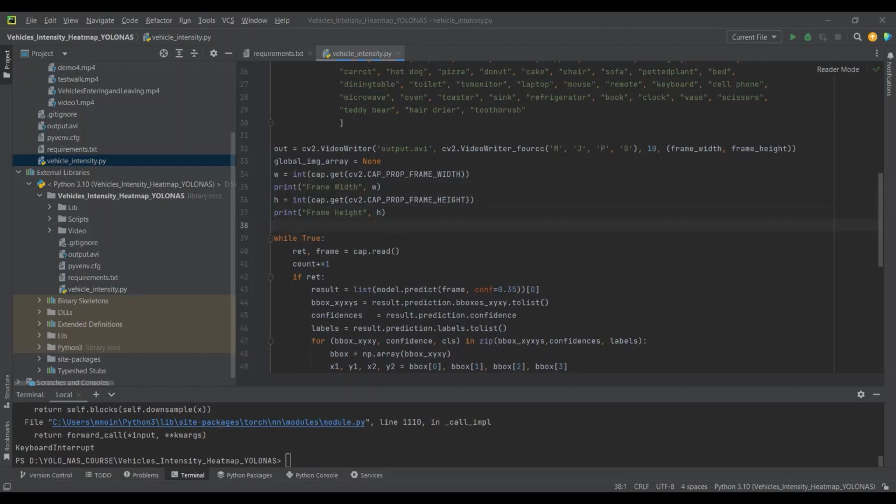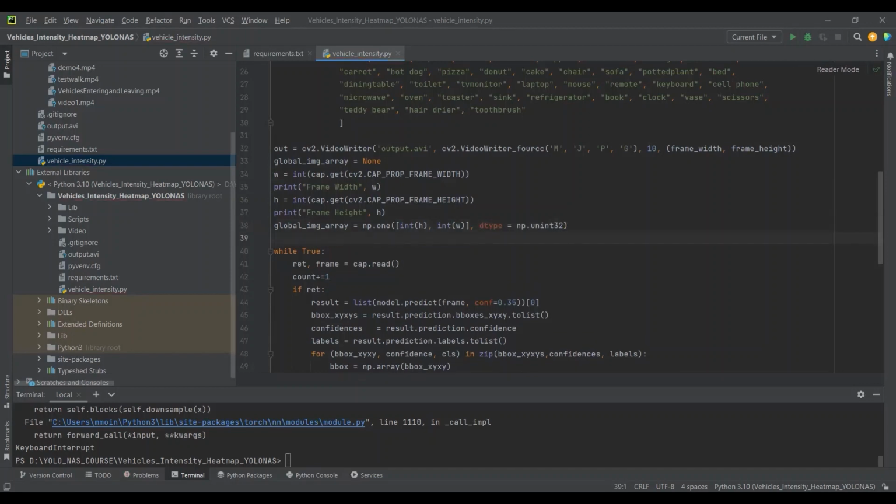So after defining the frame width and the frame height, I will go over here and write global image array is equal to np.ones. I will create an array of ones, and the size of that ones array will be as per the height and width of our frame. Okay. So that's good, and the data type will be okay. So far so good.